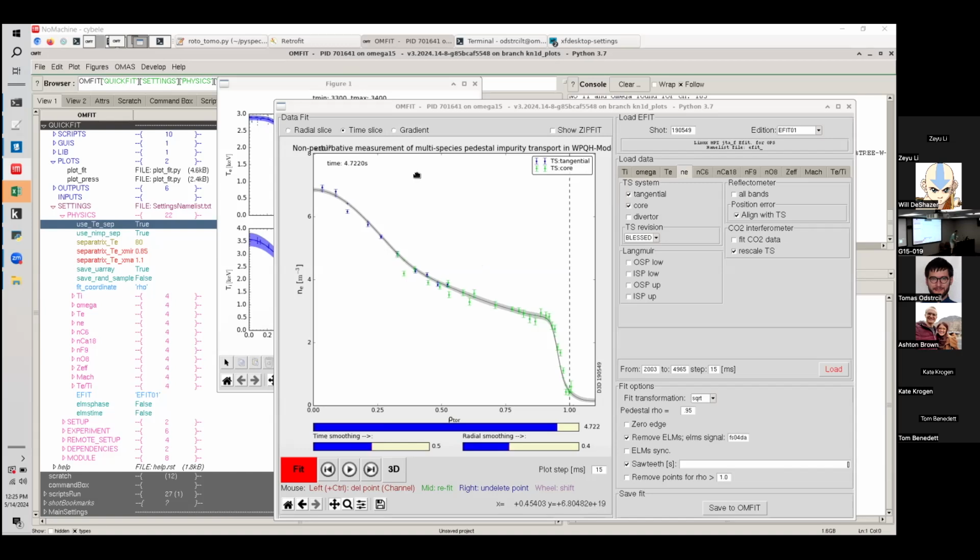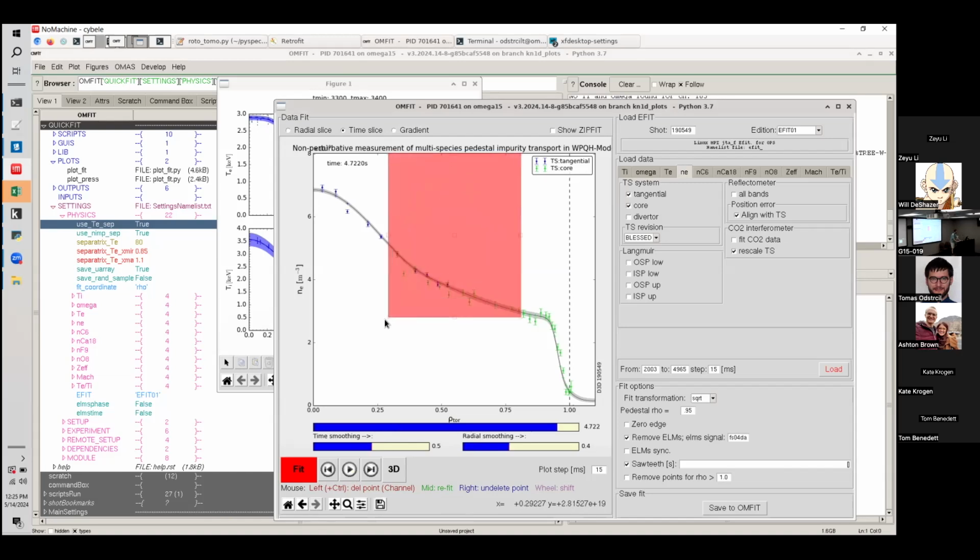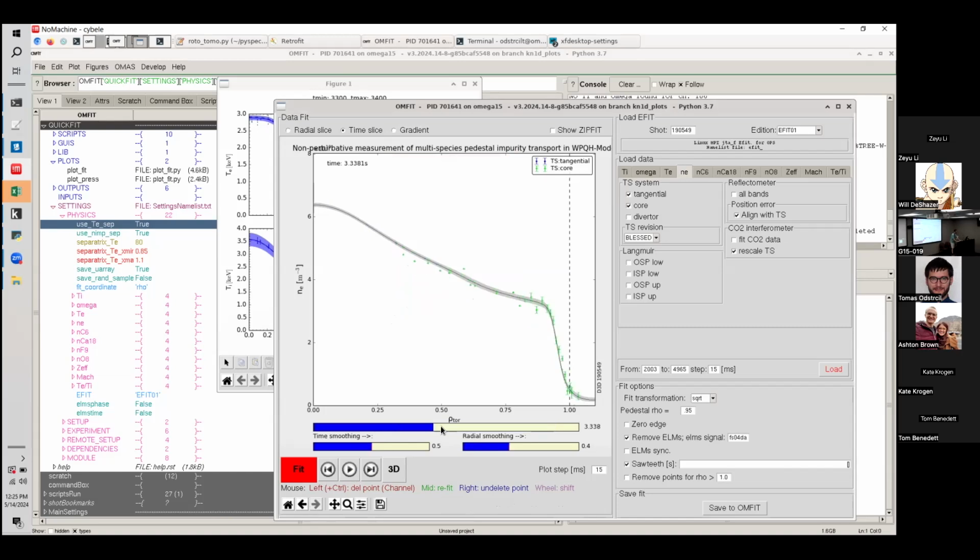Hi, Tomasz. Yeah, I do have a question. I'm not sure whether I missed it or not. Is there any way that we can get rid of a bad point in the data that is clearly an outlier? Oh, yes, of course. Just press Control and select the point, and it will be removed for the entire discharge. Or use the right mouse button and Control, and you will move them back. Okay, thank you.